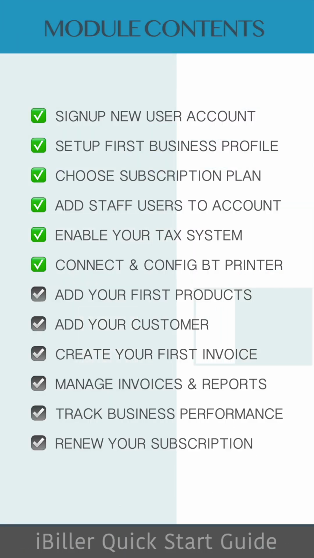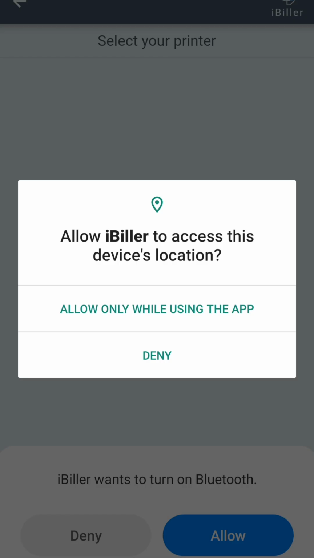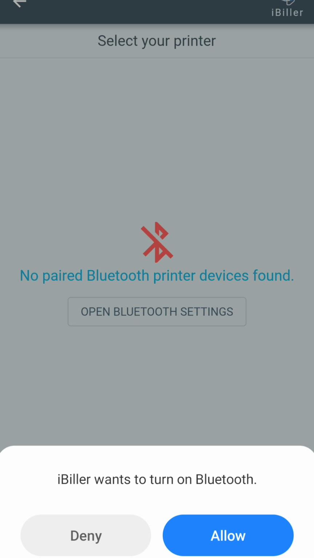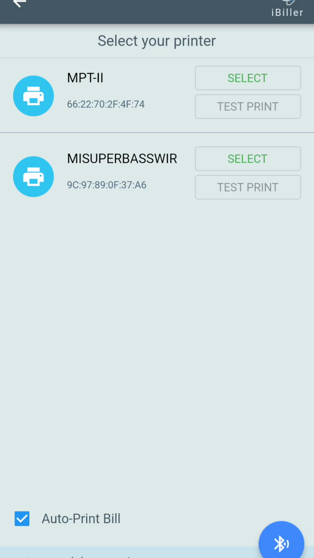Connect and configure a Bluetooth printer if needed. Select the printer menu and enable Bluetooth permission if prompted. You will now see the paired Bluetooth devices.